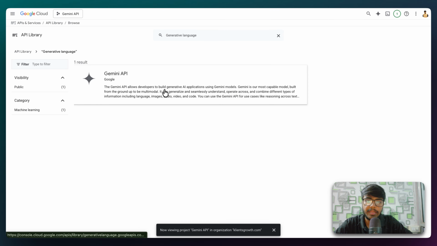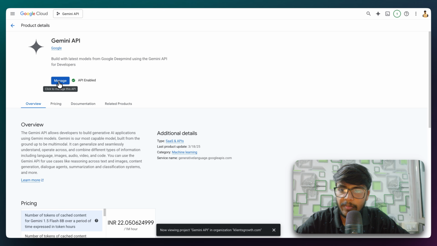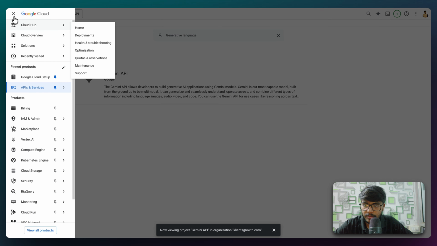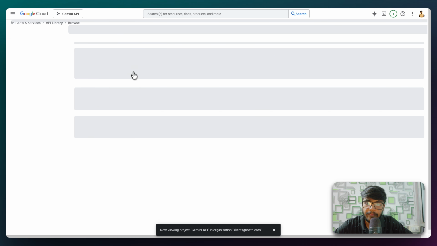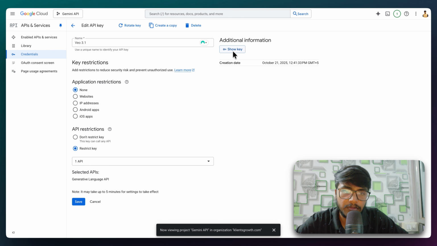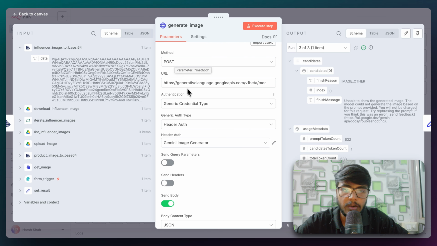Click on this Gemini API and you will see an enable button over here. Just click on that, and once that is done, everything is done. You just need to go back to credentials, click on this, and then click on show key, and you will see the API key over here. Then you just need to copy that. Once you copy that key, you need to come over here.